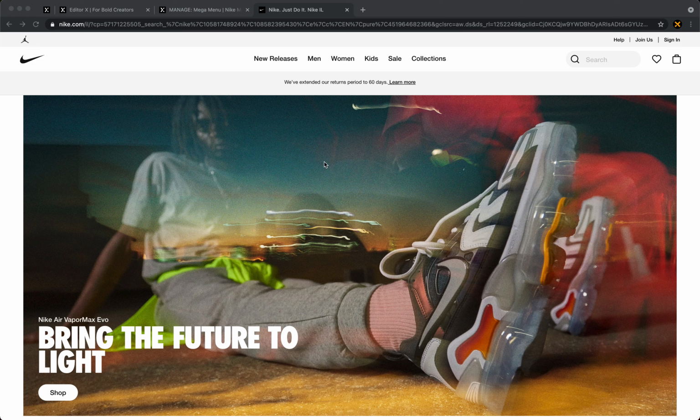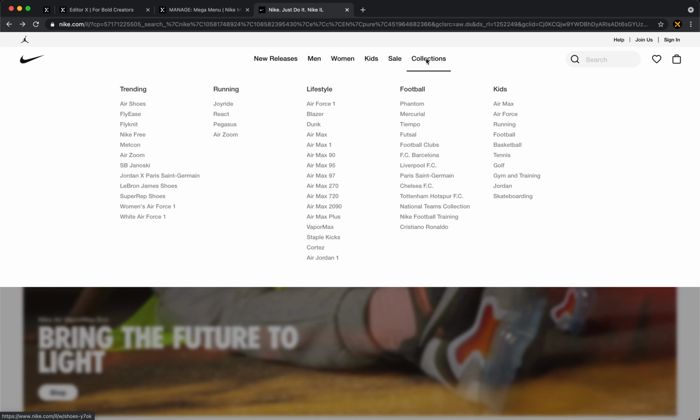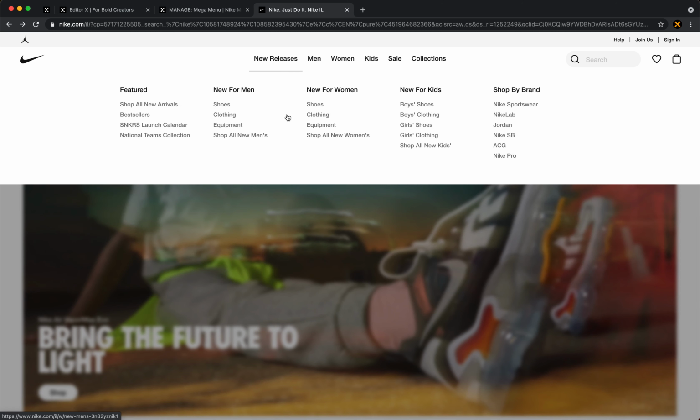A few people asked me in the chat, how can we create a mega menu with multiple tabs? So I found this excellent example on the Nike website. We have a menu here with multiple tabs. When you hover over one of the buttons, it reveals a specific menu, right? So let's see how to build it.